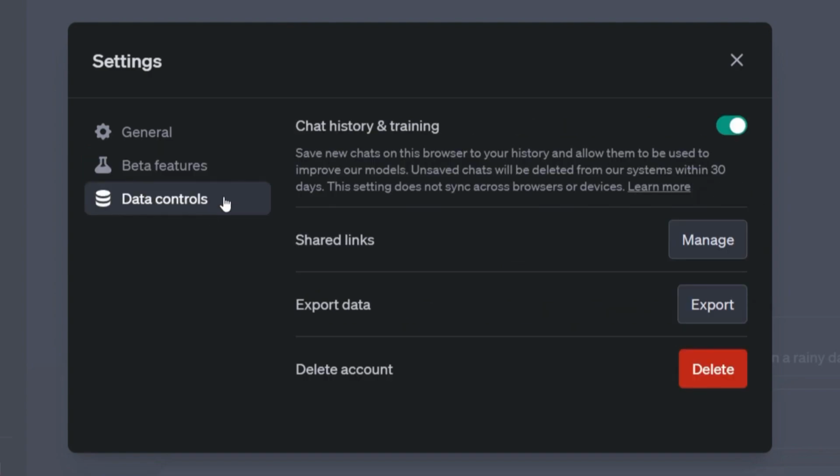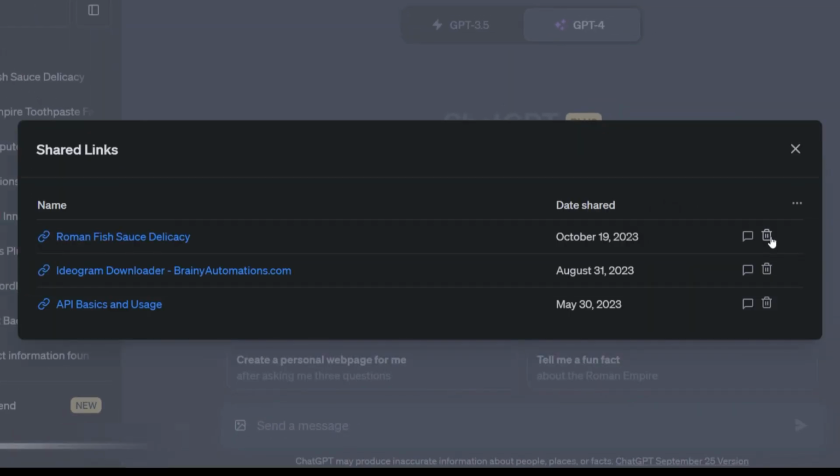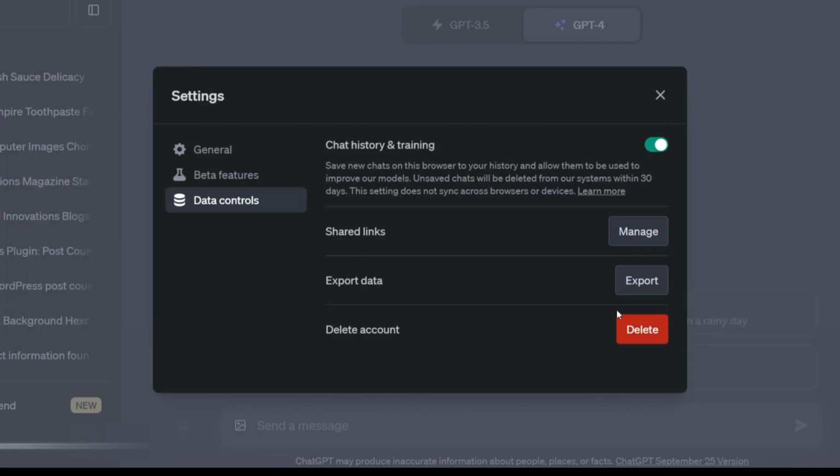Under data controls, this is where we can save our chat history so ChatGPT can use our prompts and our outputs to train the system better, where we can manage all of our shared links. We can even delete them if we no longer want to share them. We can also export our data and delete our account.